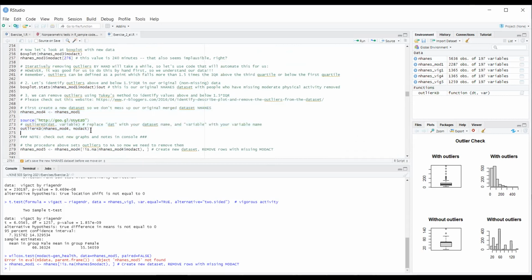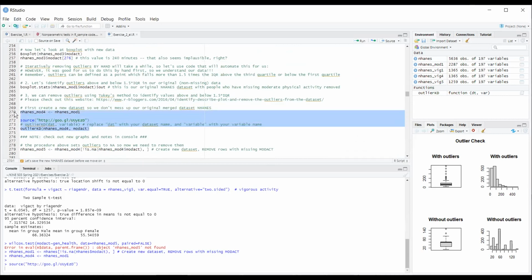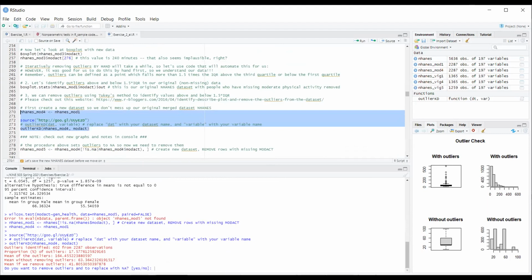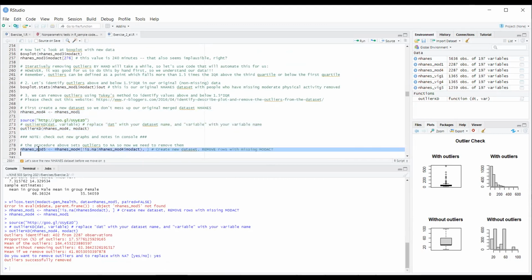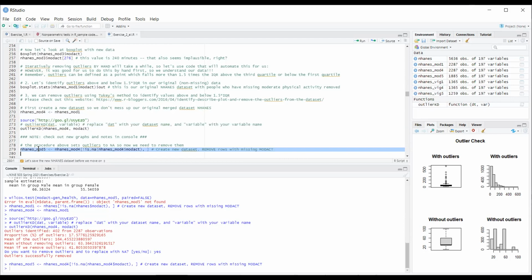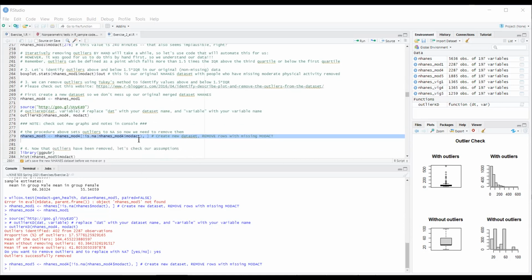Let me run that. Okay, and then remember, we're just going to say yes in this case. So in your console area, once you run that outlier KD function, go ahead and put yes. Okay, and then now I'm going to create this mod 5 data set where I have all my outliers removed from the data. Okay, so now we should have the data sets that we need.